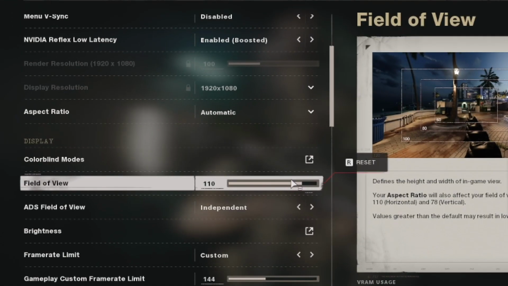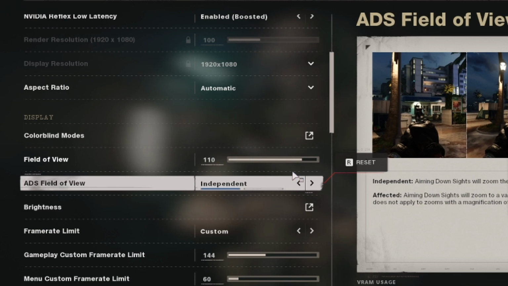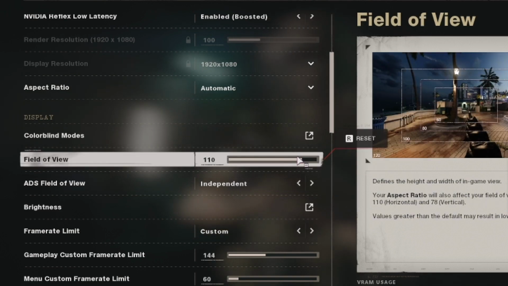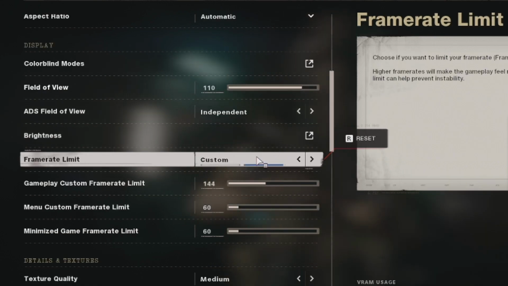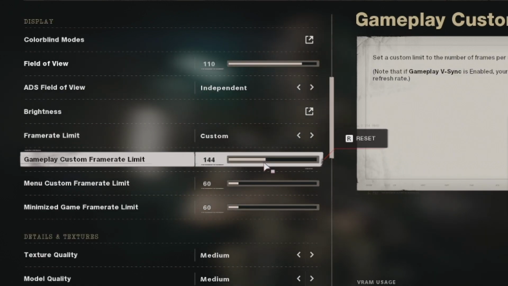In terms of field of view, I run at 110 right now. That's obviously your preference on how you want the game to look and how fast you want the game to run as well. For the ADS field of view, we're running independent currently. Frame rate limit is custom, down to 144.